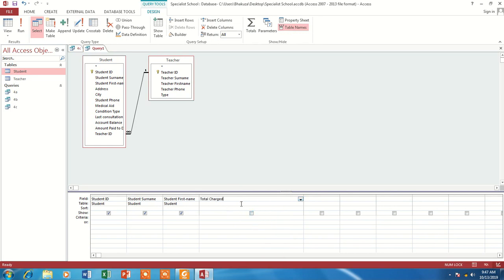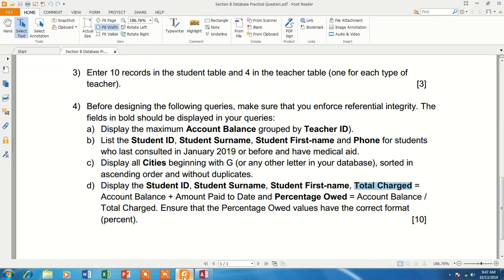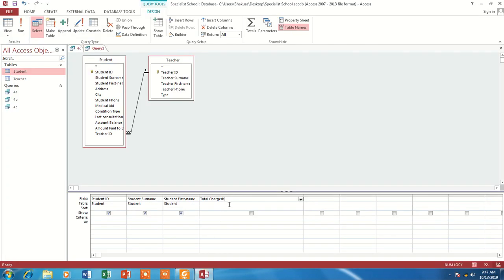Total charge, colon. Colon tells the database that we are going to create a field called total charge. And then how is it created? It is created from account balance plus amount paid to date. Amount paid to date and account balance are fields that are already in the database. When you use fields that are already in the database, you put them in square brackets. This means open square bracket account balance, close square bracket, plus open square bracket amount paid to date, and close square bracket.